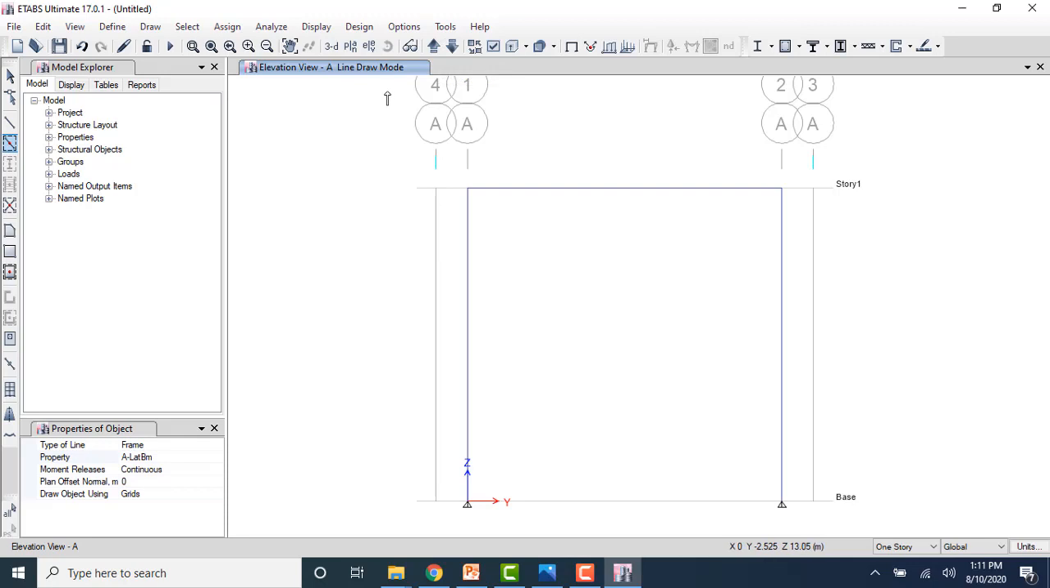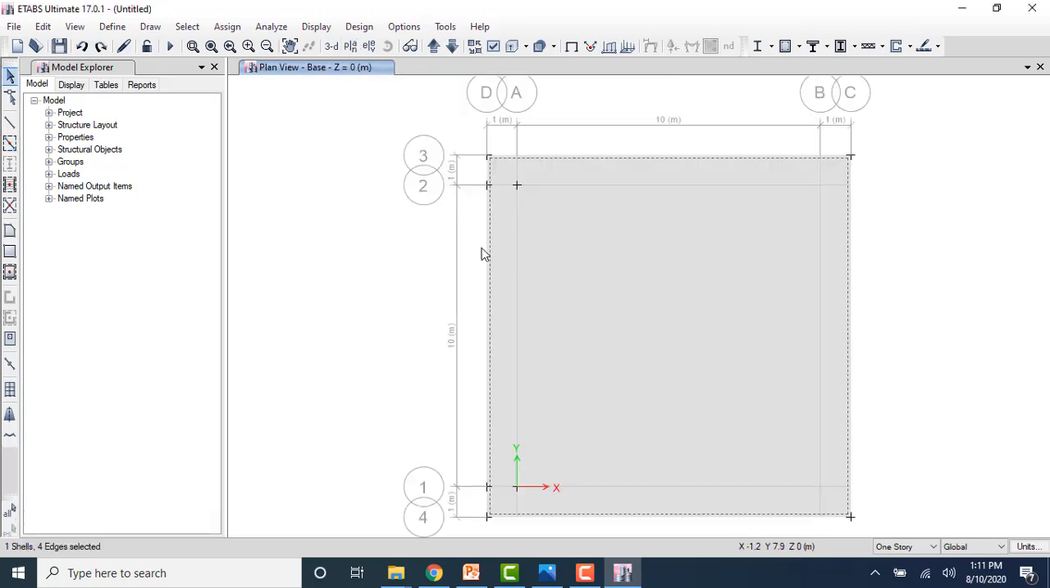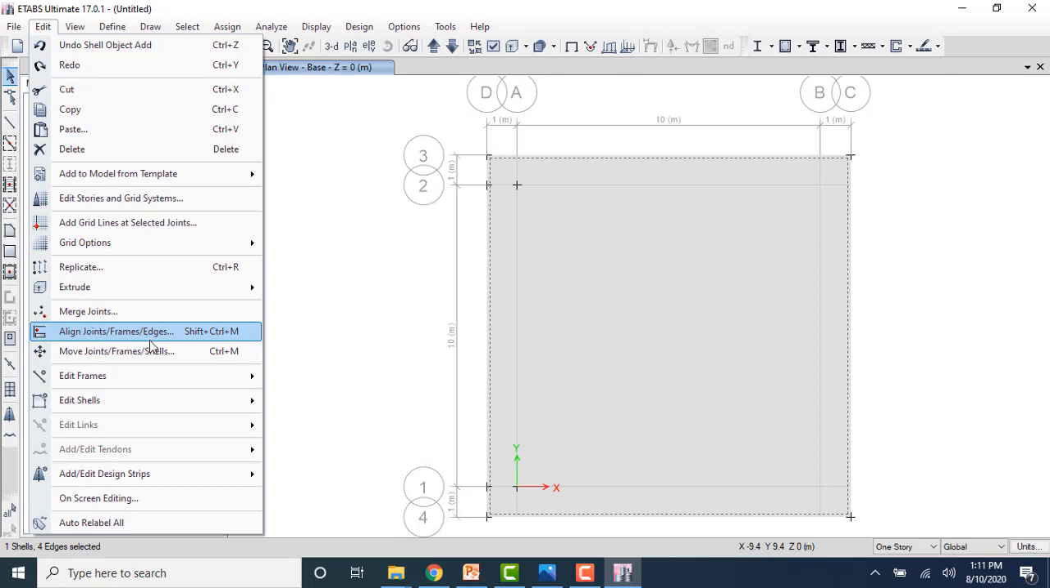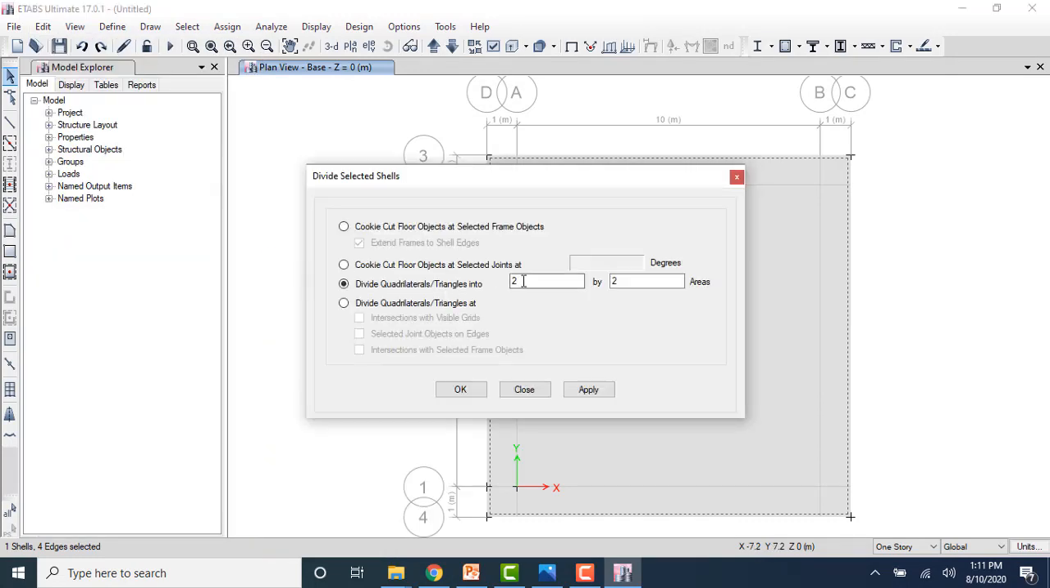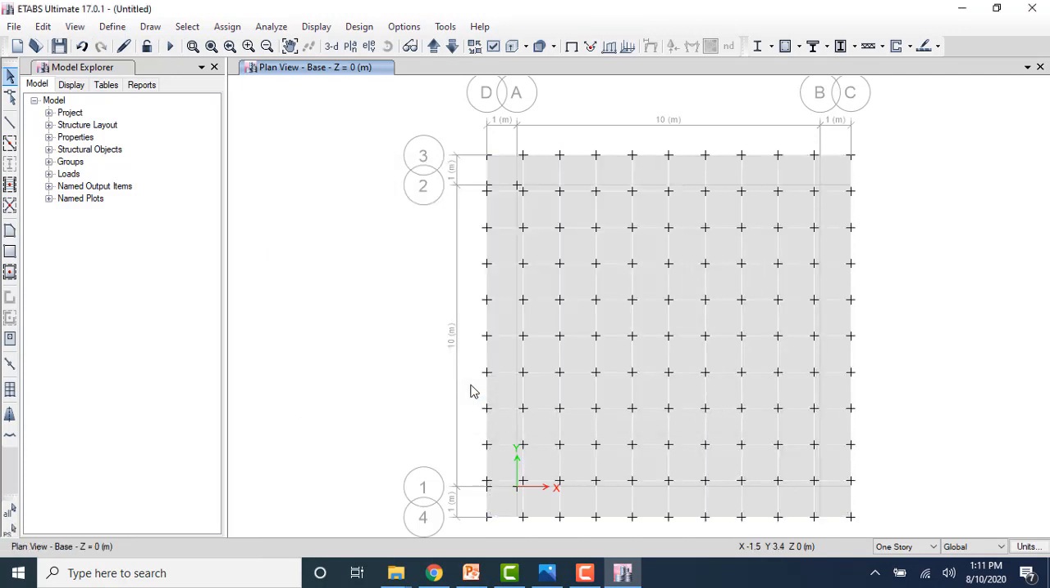Right, then again I will go to the base level, mesh the foundation. Go to Edit, Shell, Divide Shell, and I will divide it into 10 by 10. Once the foundation slab is meshed, then we will assign springs.